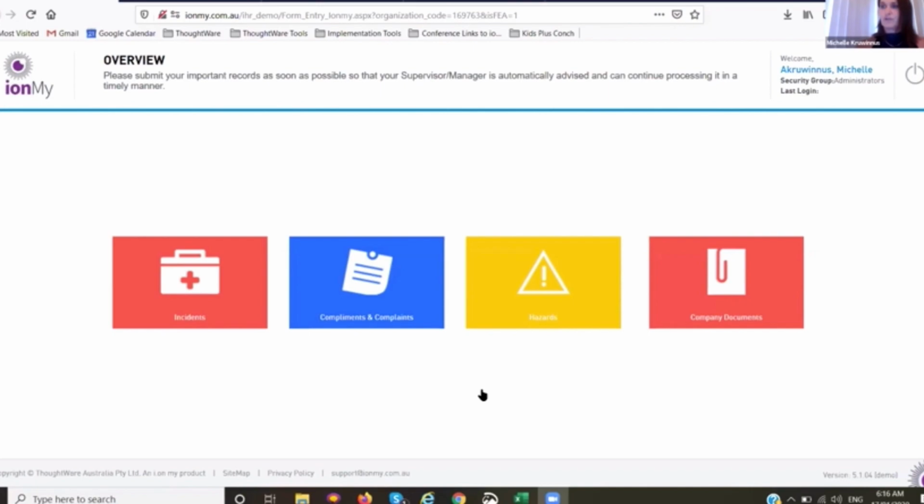I'm just going to give you a really quick overview of ionMy and some main points that we want to show you. So what you're looking at here on my screen is our compliance app. This is mobile and tablet friendly, and it's generally used by carers as the initial point of data entry.